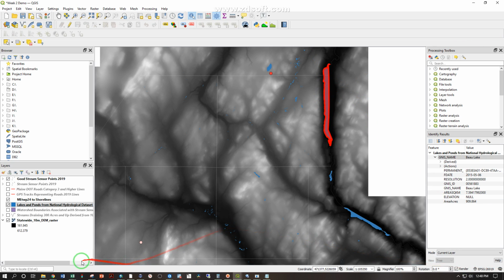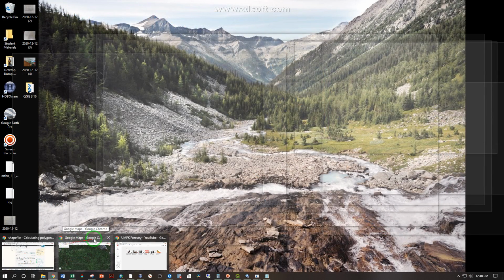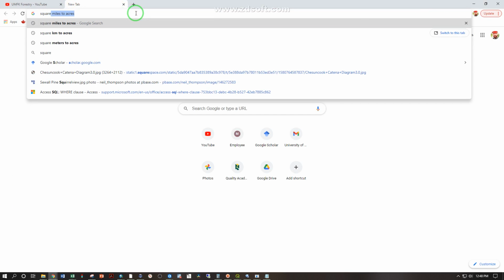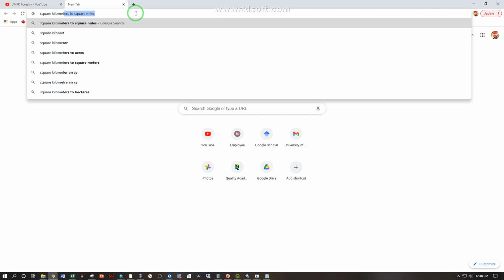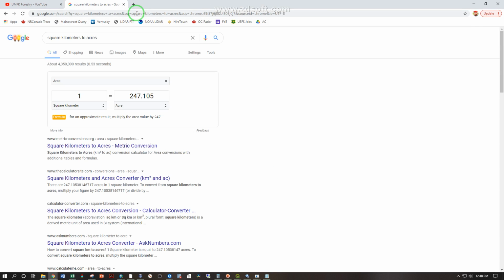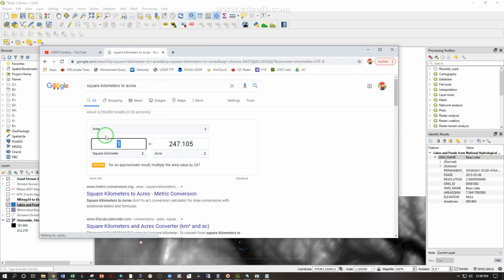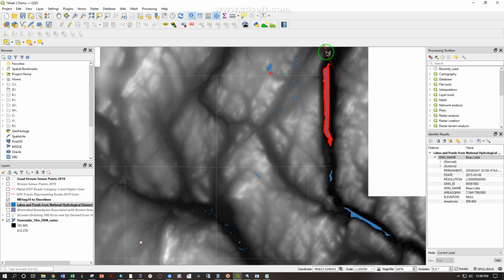So let's try that. Let's go ahead and access our data here. Let's say square kilometers to acres. And let's just go ahead and tap that number in here. So the area in square kilometers was 7.594, meaning the entire lake is about 1,876 acres, but the portion of it that is actually within the boundaries, within this area that I clipped to, is 909.